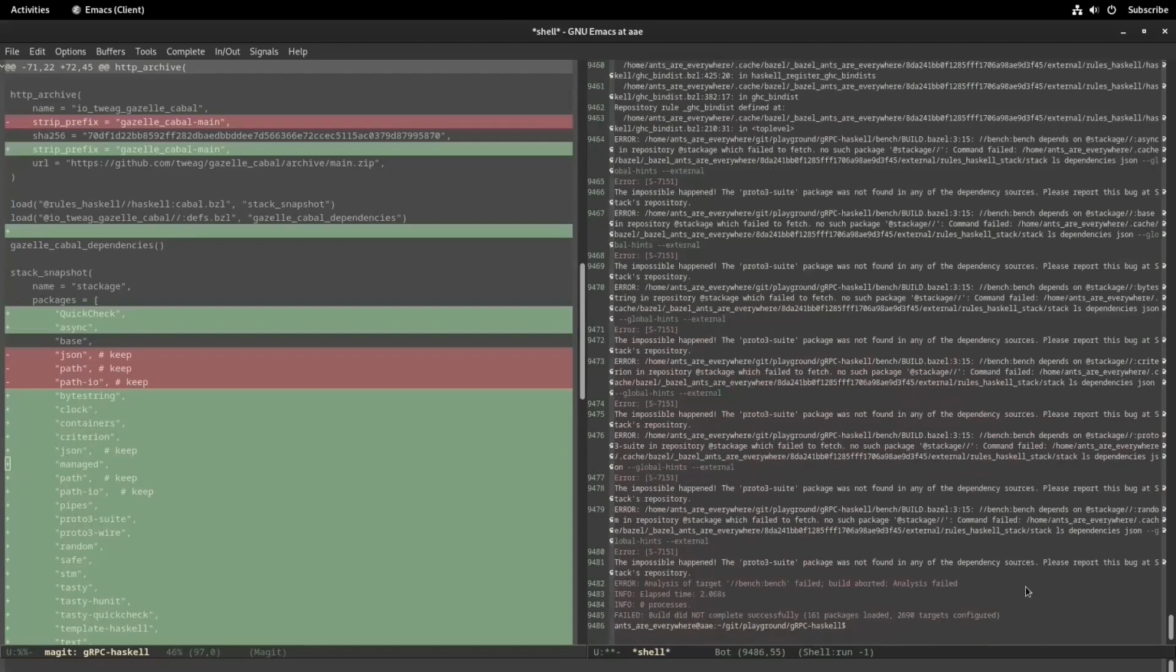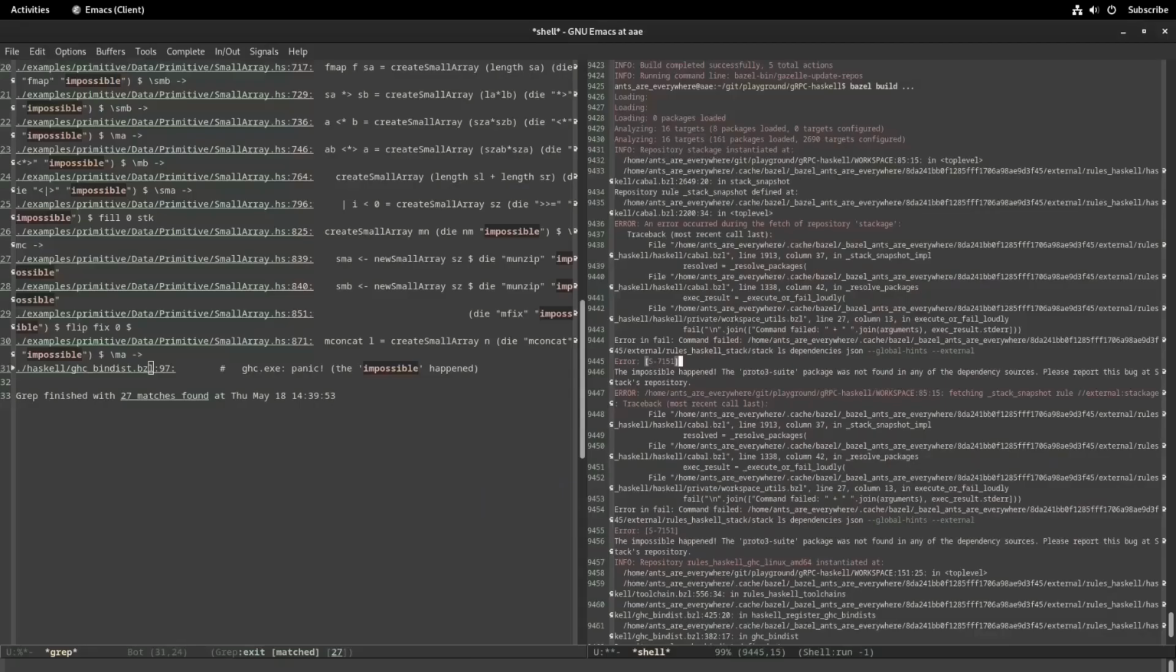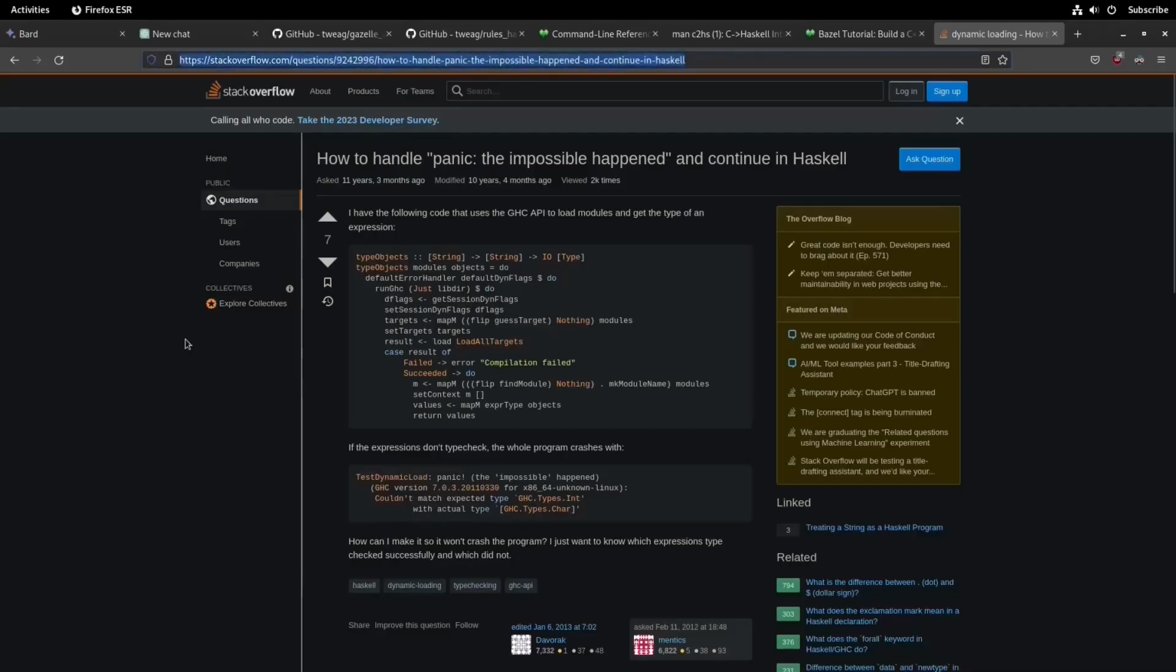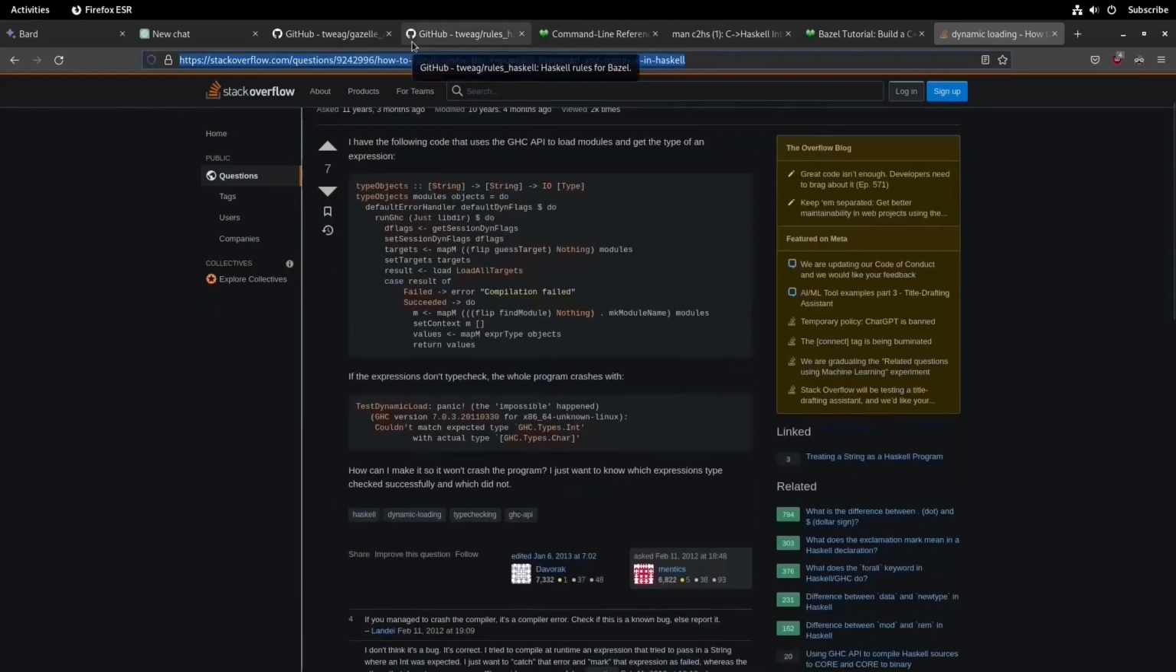Nope, Bazel can't find a package called Proto3 Suite, although it's listed in the stack snapshot. The error says the impossible happened, which suggests that this code is supposed to be unreachable and hence only execute for a serious bug. It appears that it's from stack, and maybe they're just trying to be cute. I'm not sure if failure to find a dependency counts as a critical bug.